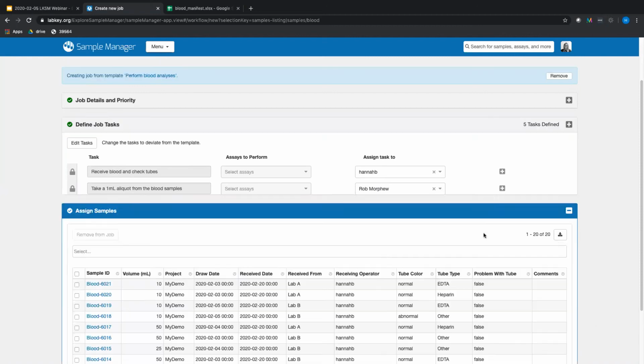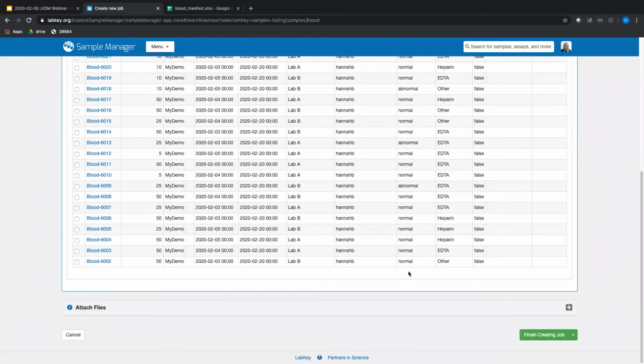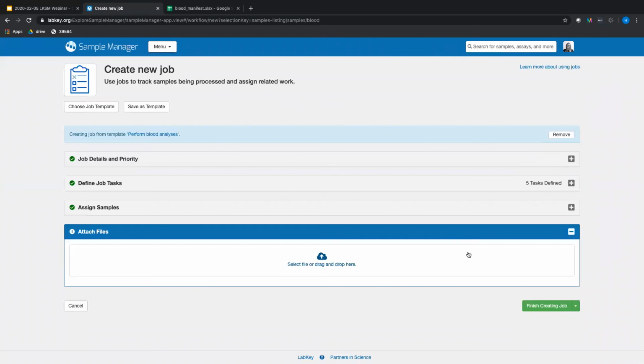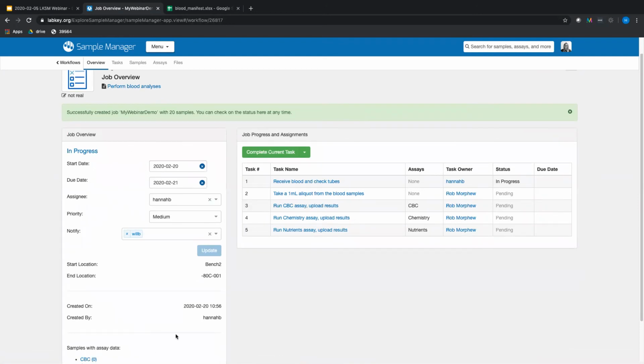We can expand this and see the samples that I've actually assigned to this job. And if I have files like SOPs, maybe pictures of a broken tube or something else, I can add that here to give more context to the people that I'm working with on what this job entails. If I finish creating the job, we now have this job overview page where we can view and change all of the metadata that I've associated with it here.